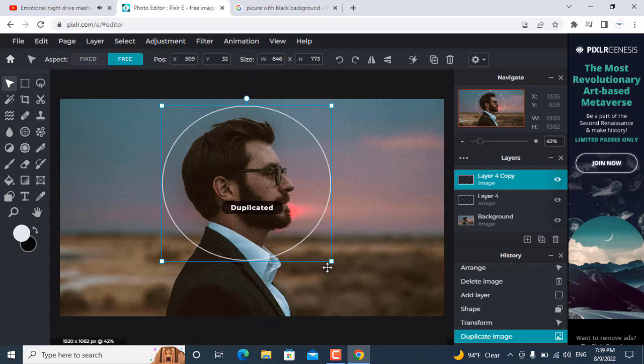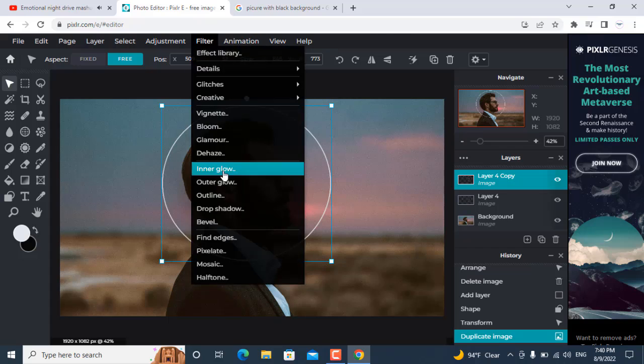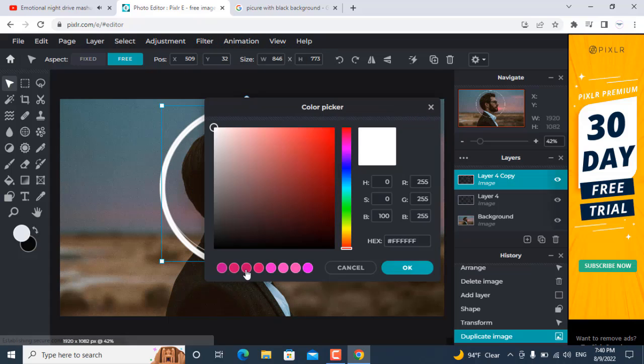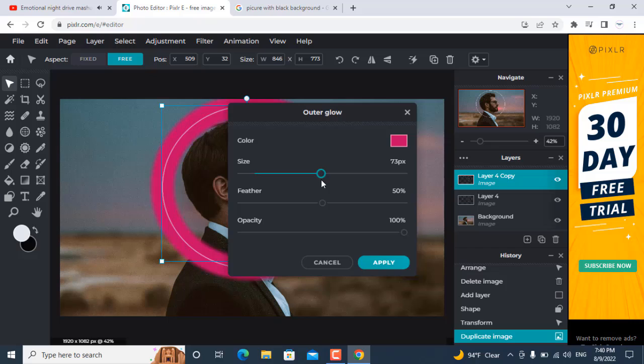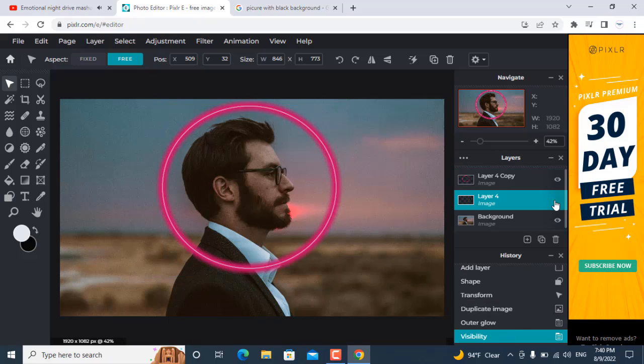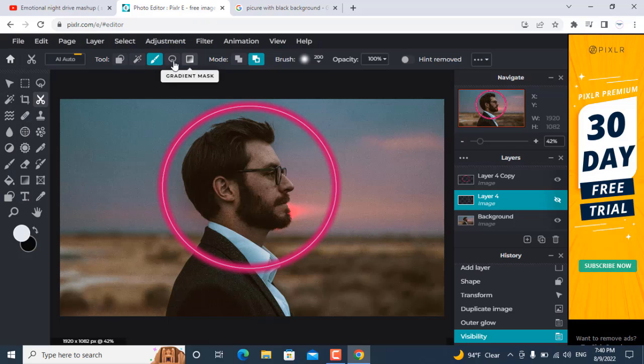Then click on the filter menu and select outer glow. I will choose the color pink, size 37 pixels, feather 100, and opacity also 100%, and click the apply button. To show this circle behind the image, I will cut out some part of this circle using the cut mask tool. Here you can see.